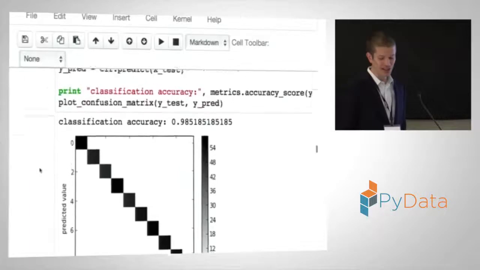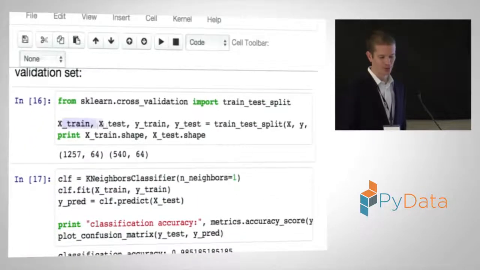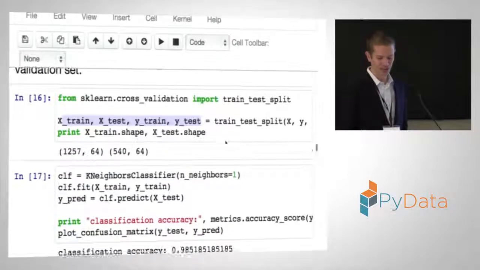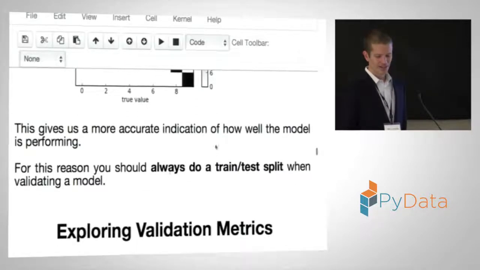So when you're doing this sort of validation, the training and testing split is a very important piece. So keep that in mind if you want to evaluate how well your models are doing. And I even put it in bold because it's so important. Always do the train test split.